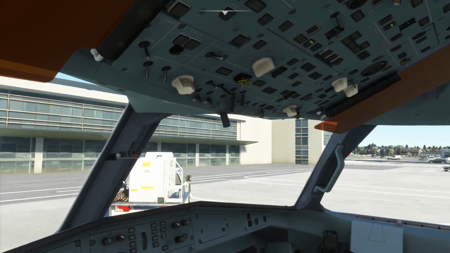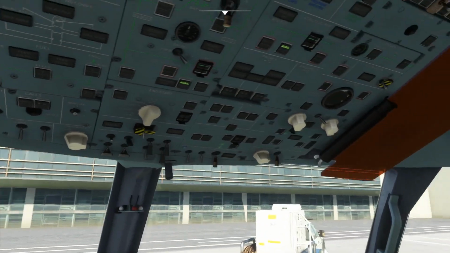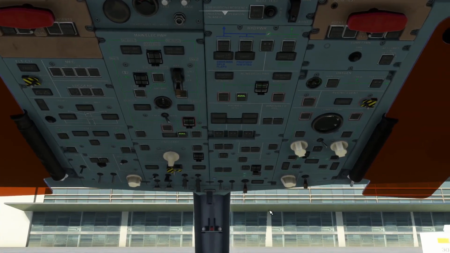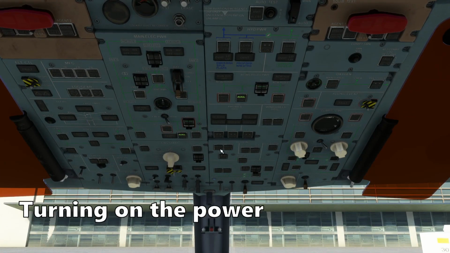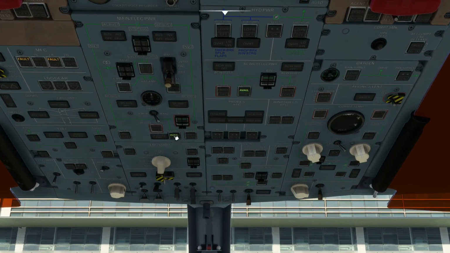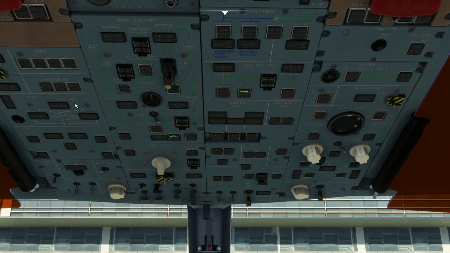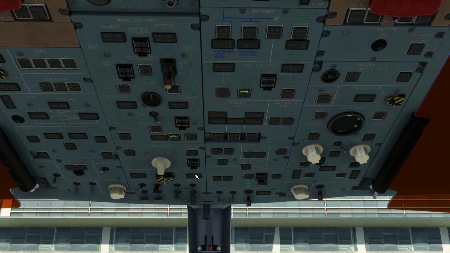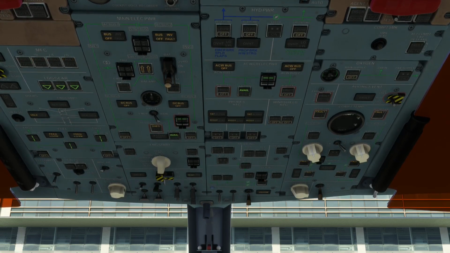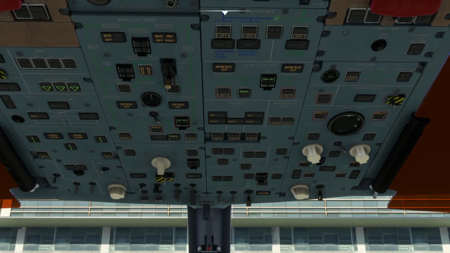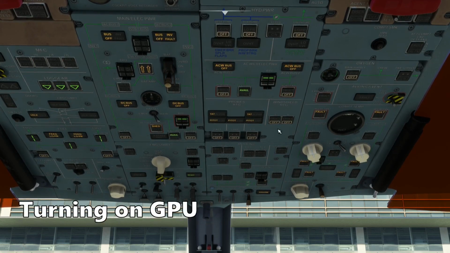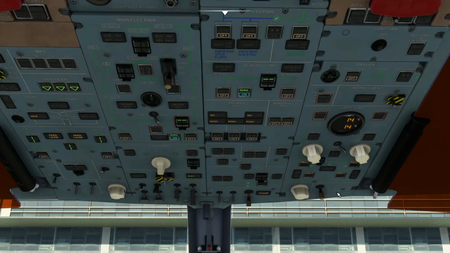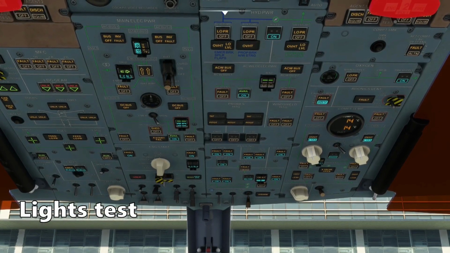Okay, let's get here. This is our overhead panel, important for us today. Let's turn on the batteries. As you can see, those lights are starting to illuminate. Let's just give them a while. There we go. Now we can turn on the external power and do the light test. Looking good.